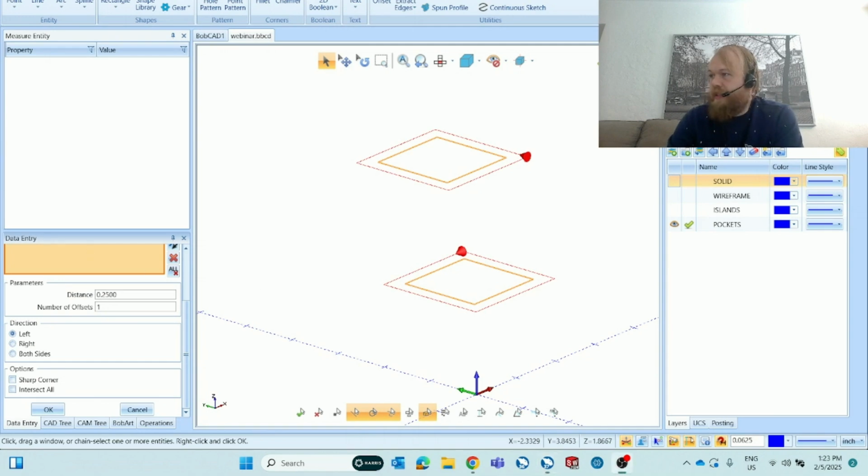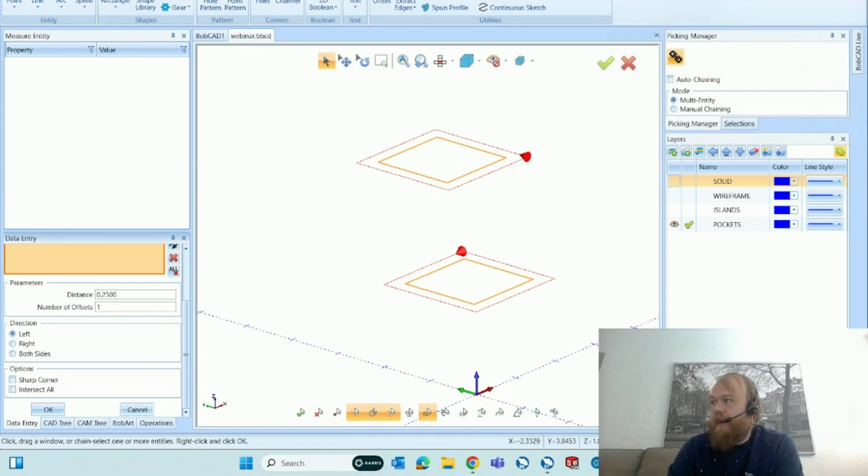let me move myself over here. Over the top right of my program here, you can see this picking manager. If you have that turned on, you just have to simply click on one of them. It automatically chain selects for you. I usually have it turned off. That way I have control of when I want to chain select and when I don't. So I have it turned off, and then I hold Shift and click to chain select that way.